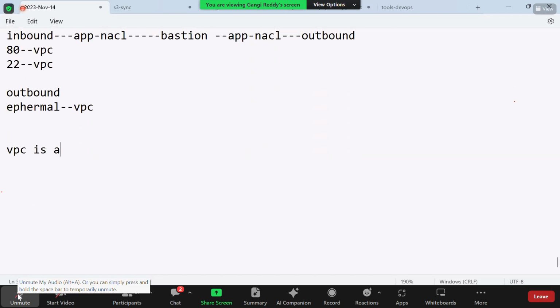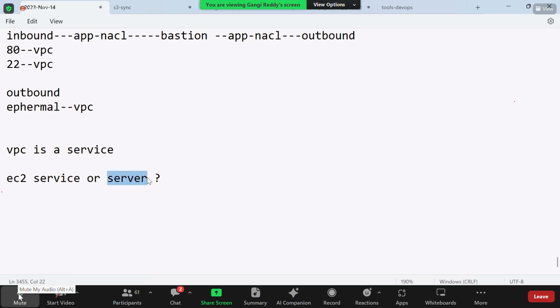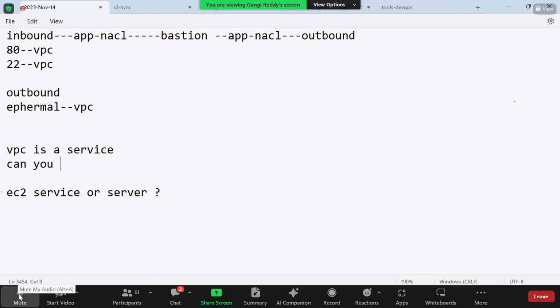VPC is a service. EC2? Yeah. Server. It's a server, right? Can you log into VPC? No, right? But how about for this?